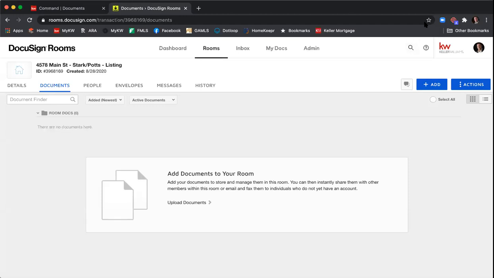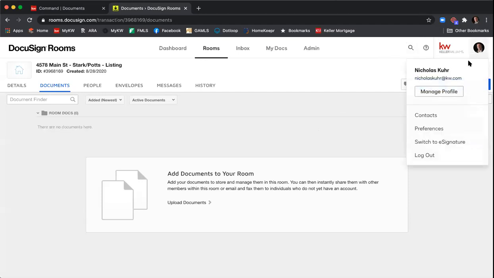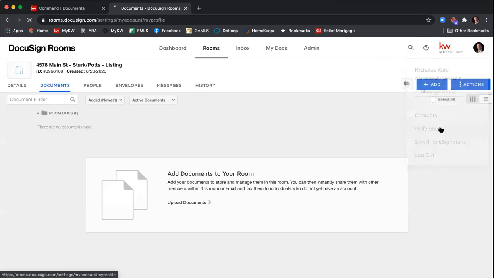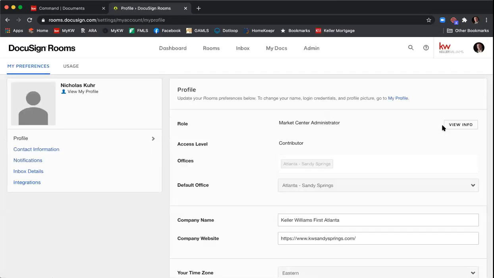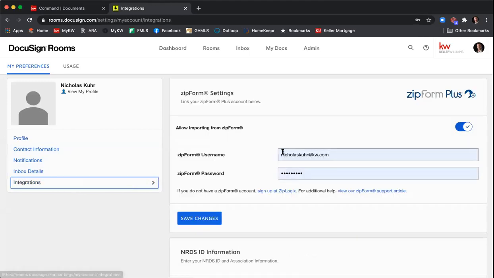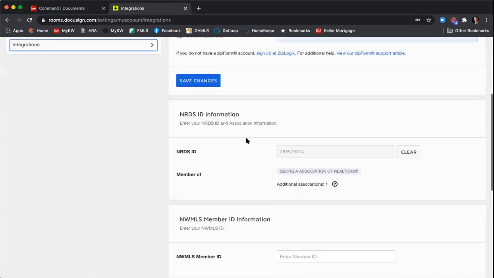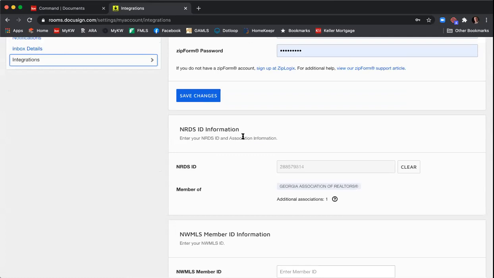Option number two is in the top right-hand corner. You should see your initials or a picture if you've uploaded one. And if you click on that and go to Preferences, and then in the menu on the left-hand side, click on Integrations, and then scroll down just a bit. You'll see where it says NRDS ID information.